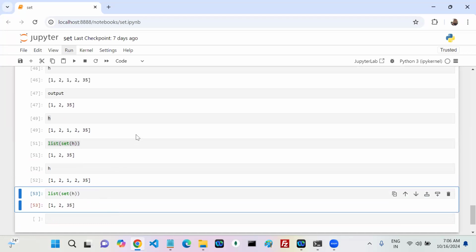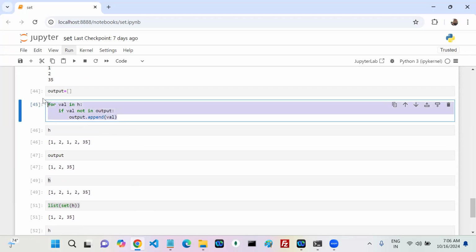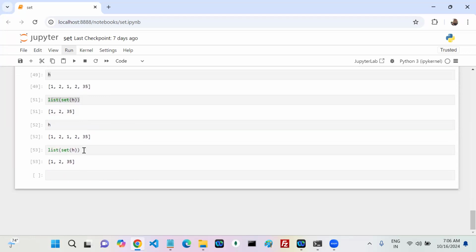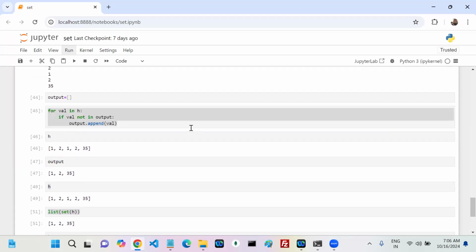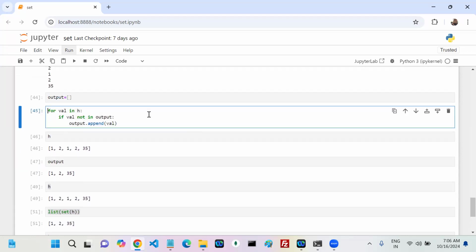You can use this, or you can use this one also in a single line. If you want another way, you can go like this. Got my point? All right, great.